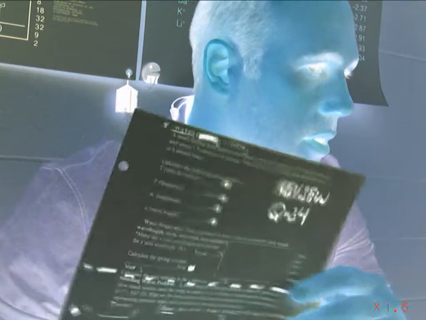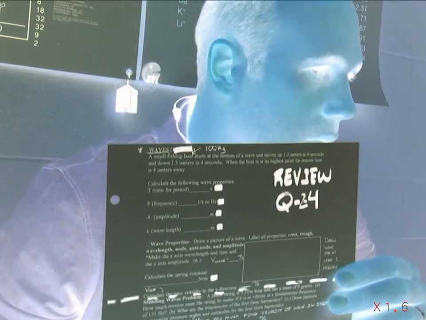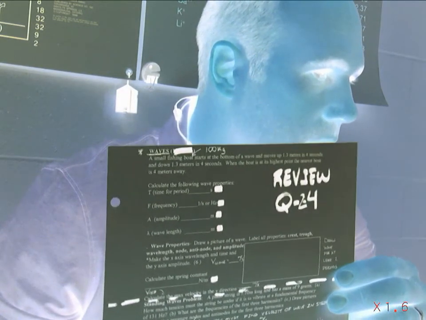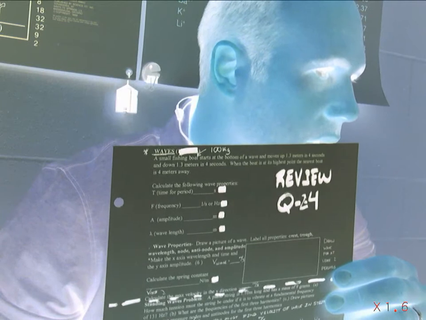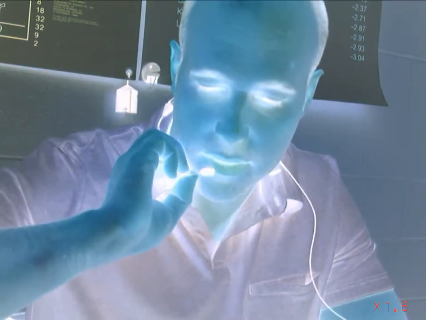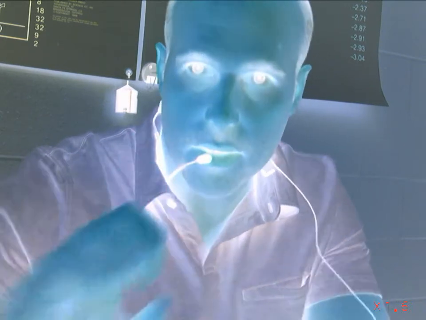Okay, so we're going to do a little review, Q-2-4 action. Start with the waves problem, and then we'll go from there. I'll try to break it down in each section. Yes, we are in negative, and it does look a little weird, but, you know, whatever. So, here we go.